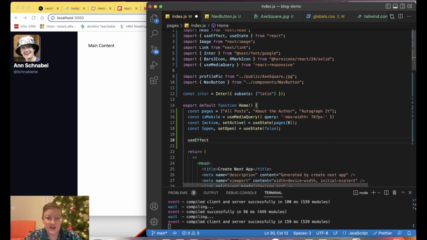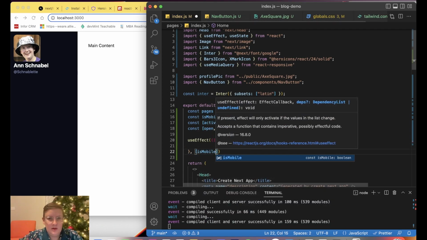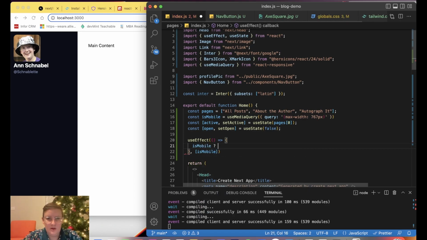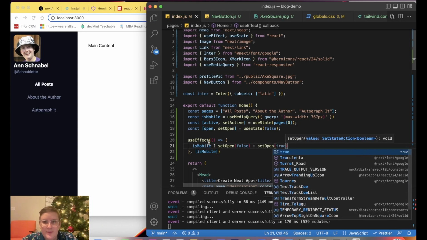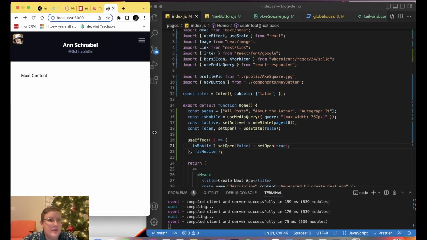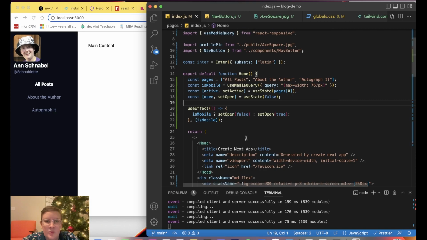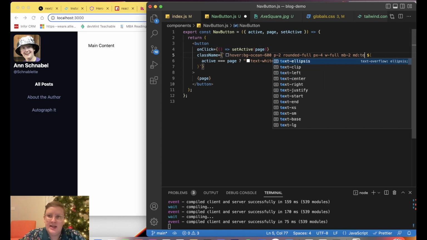We're going to use a useEffect, and we're going to say when mobile changes, when it changes from desktop to mobile or mobile to desktop, if it is mobile, set open to false. And if it is not mobile, if it's desktop, set it to true. There we go. Now we've got it there when it's desktop, not there when it's not. And we are going to say we want when it is medium, the text to be left.